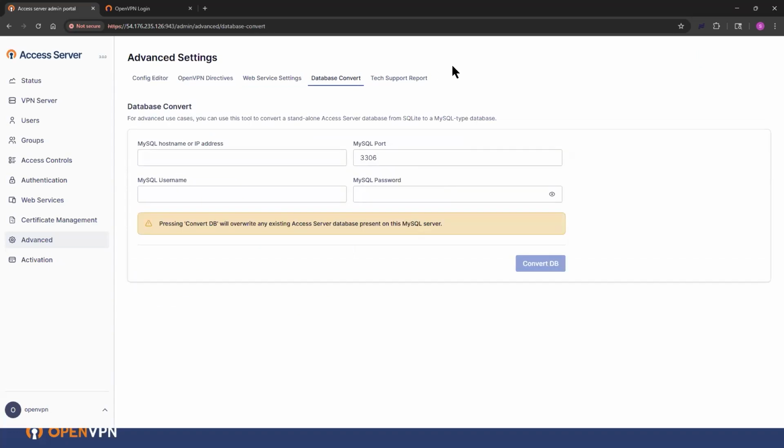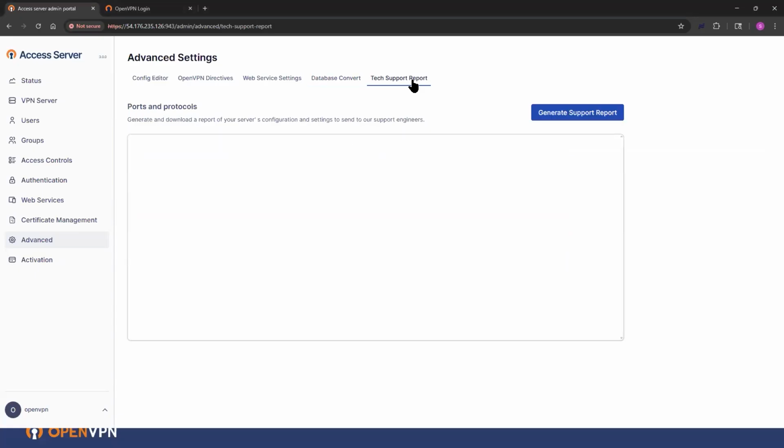Yeah, this is the configuration where you can convert the SQLite 3 databases to MySQL. This is really, really helpful in cases where, for example, you want to keep the access server configuration isolated in an external MySQL server. And the last one, in previous versions, we have a command that we call SACLI support.